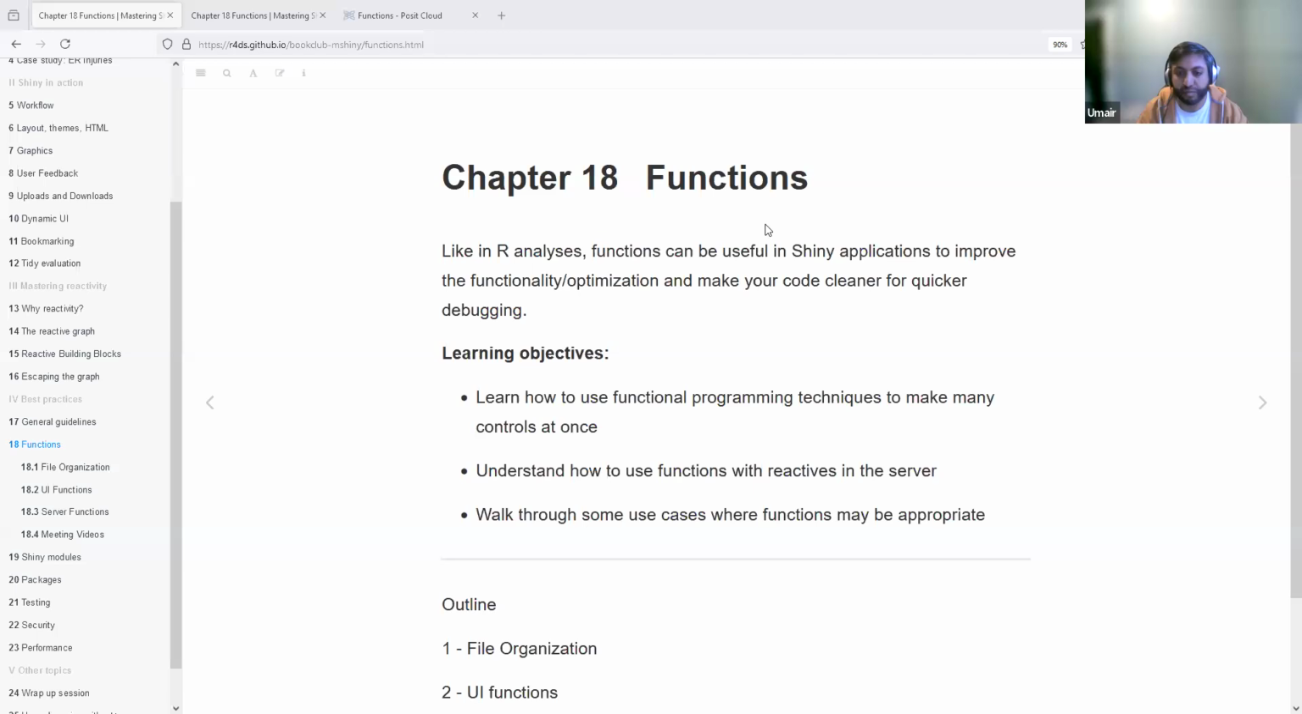Hello, everyone. Today we are going to discuss chapter 18 of the Mastering Shiny book, and it is on creating functions for the UI as well as for the server part of the app. So the learning objectives for today are to learn how to use functional programming in R to make many controls at once. That applies to the UI part, understand how to use those functions with reactives in the server part, and we'll walk through some of the use cases where functions could be really useful.